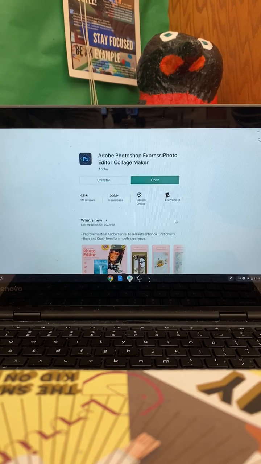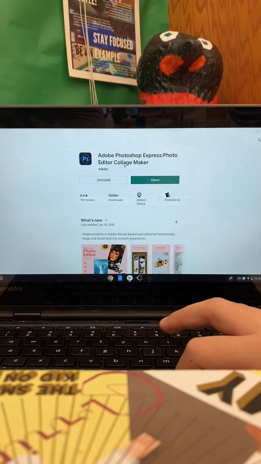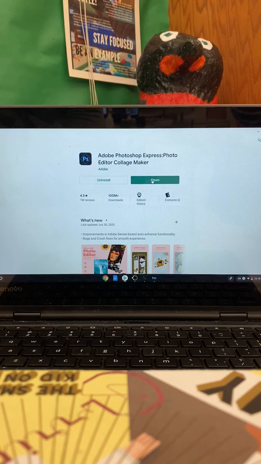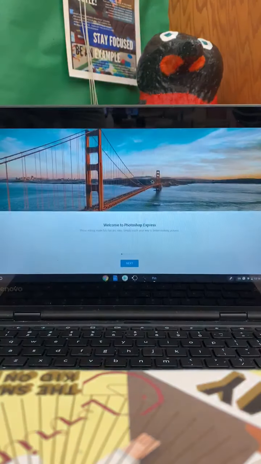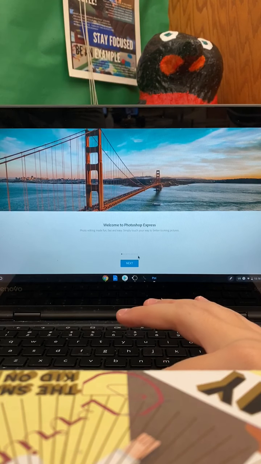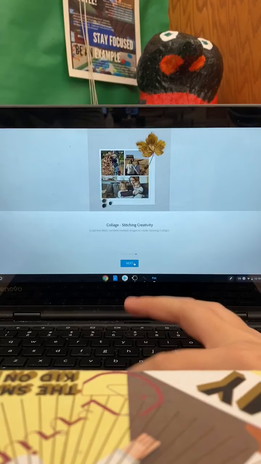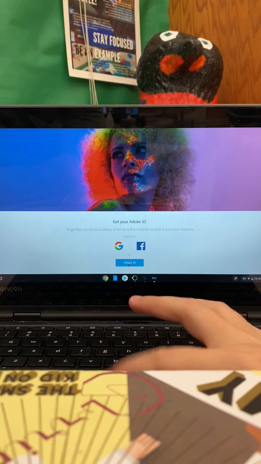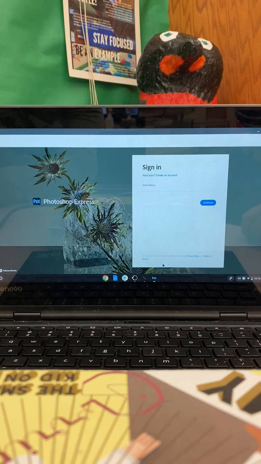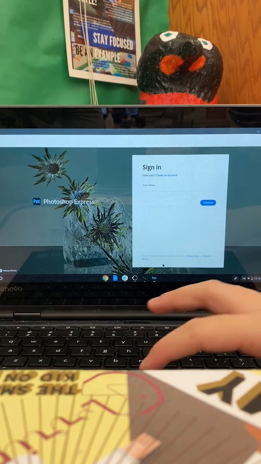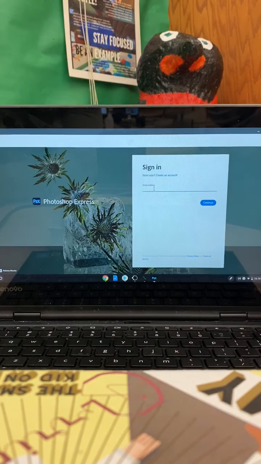Right now it's installing, so it might take a minute. Now we can go ahead and open it. And go scroll through the prompts, the intro. Okay, now click Adobe ID. And then you're going to use your Google School login. So you're going to go put your Google School email in again.